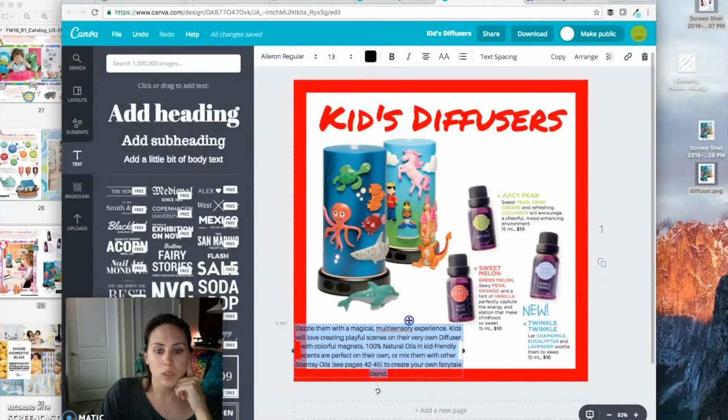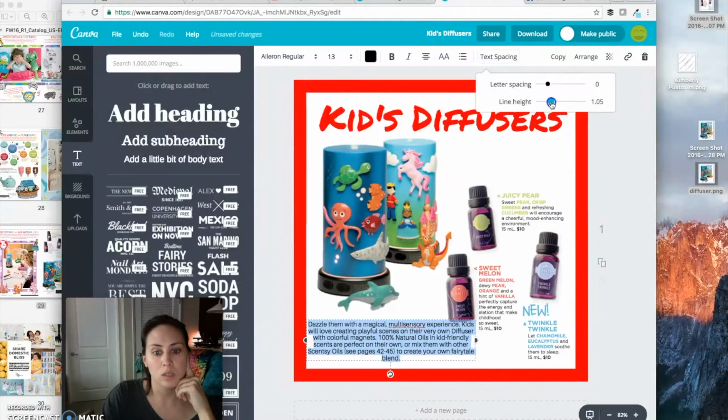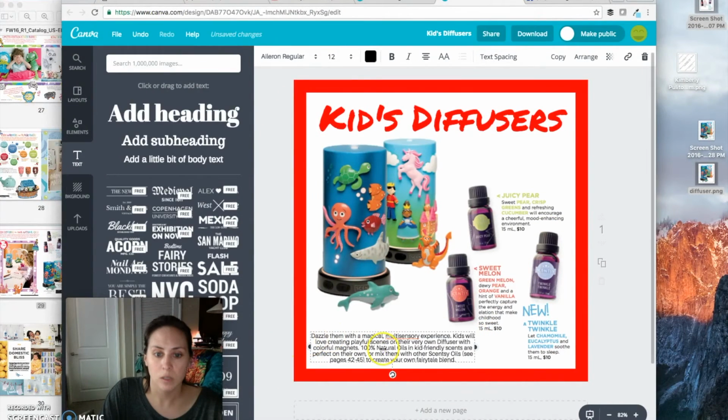Okay, another really cool thing with the text is up here. You can change how close the letters are together or how far apart they are. So this has both the oil.